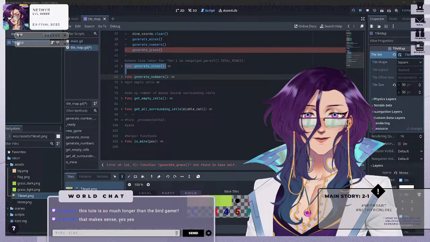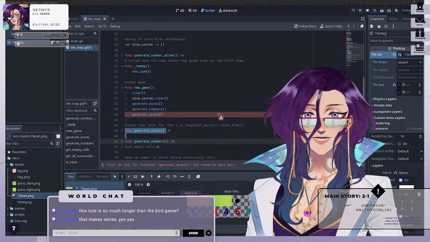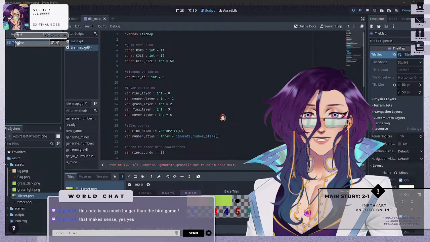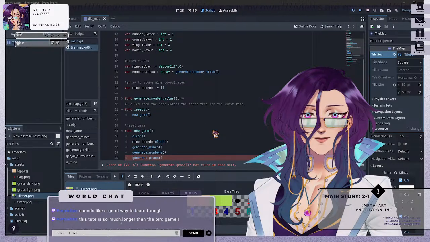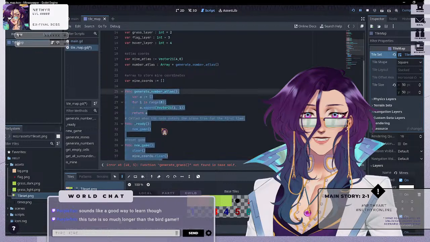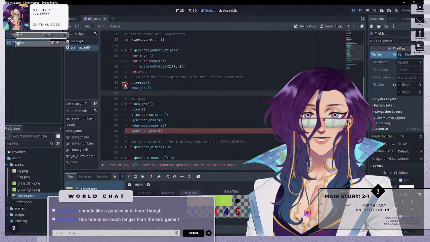Okay, did I do that? I believe I did. It doesn't hurt to look back up at my code just to make sure that I'm not going insane. Yeah, variable number atlas array equals generate number atlas. And then within the function generate number atlas, it's this.